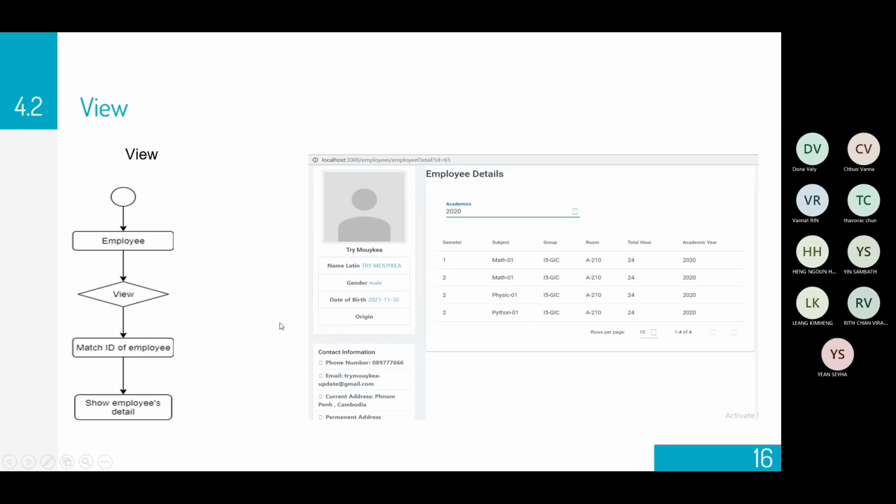4.2 View. First the user goes to the employee module, then they click on view. The front end will make an API call with the matching ID of the specific employee from the back end. Then the data will be displayed like this.